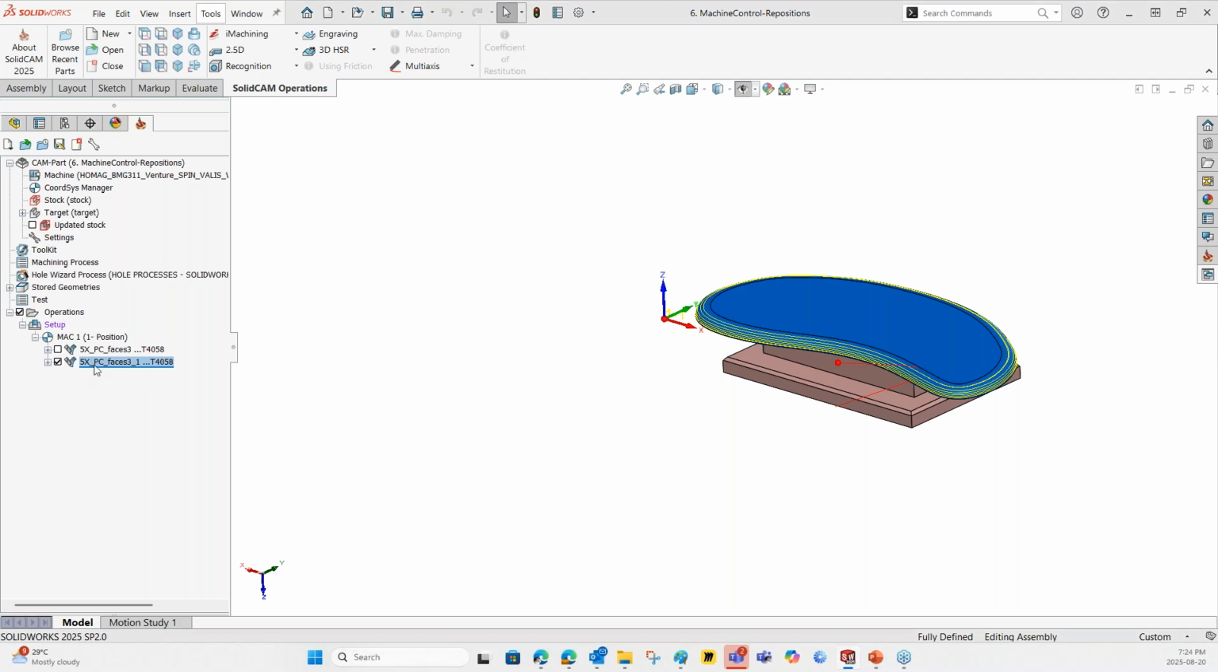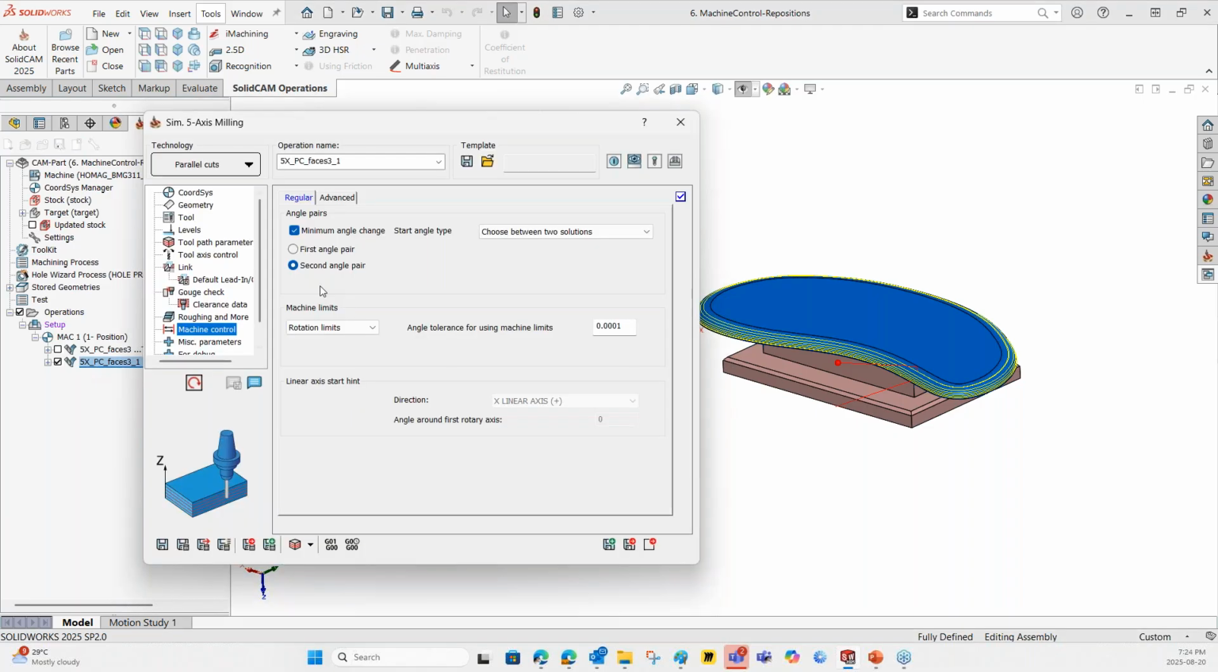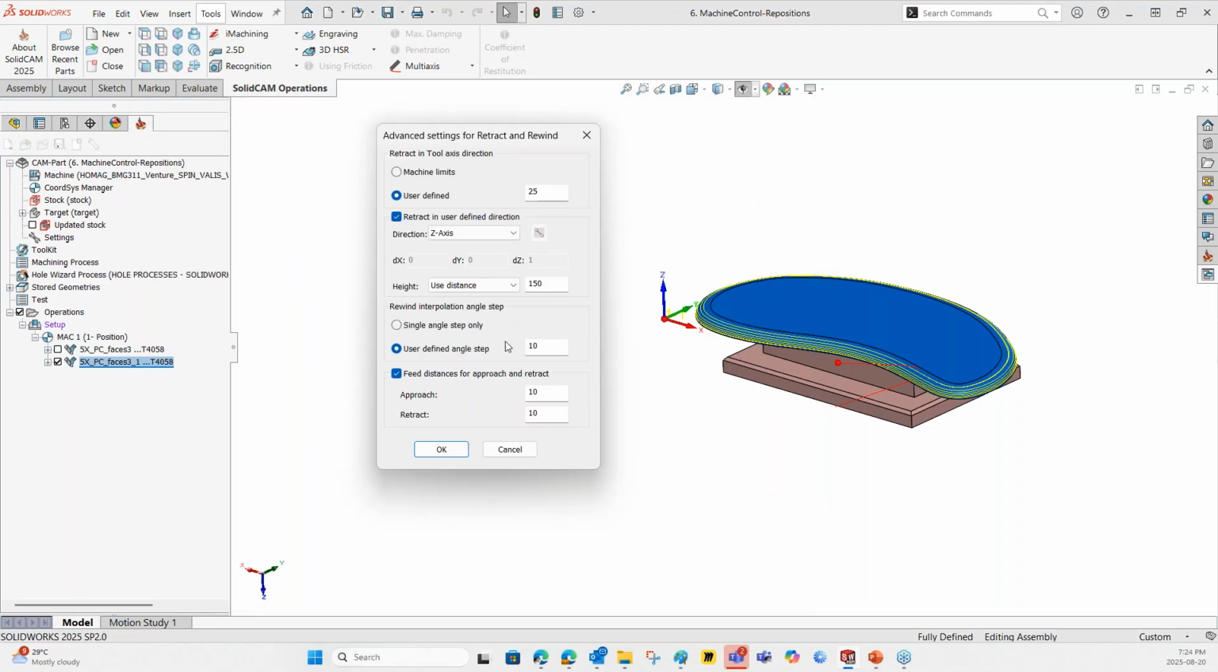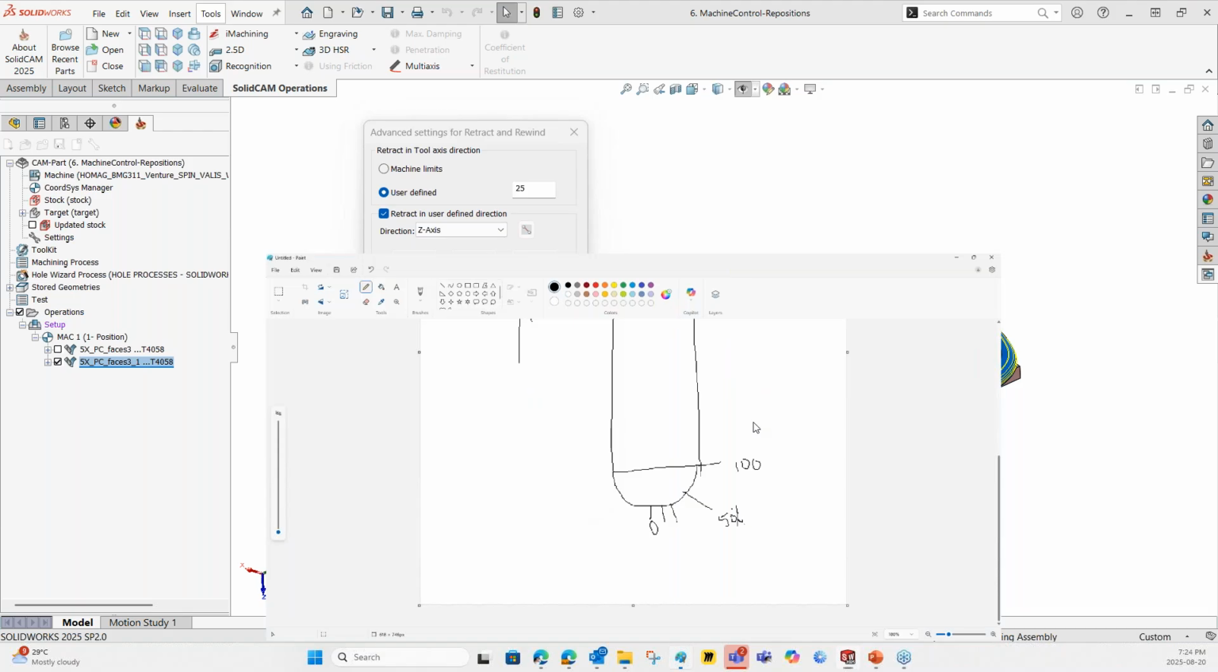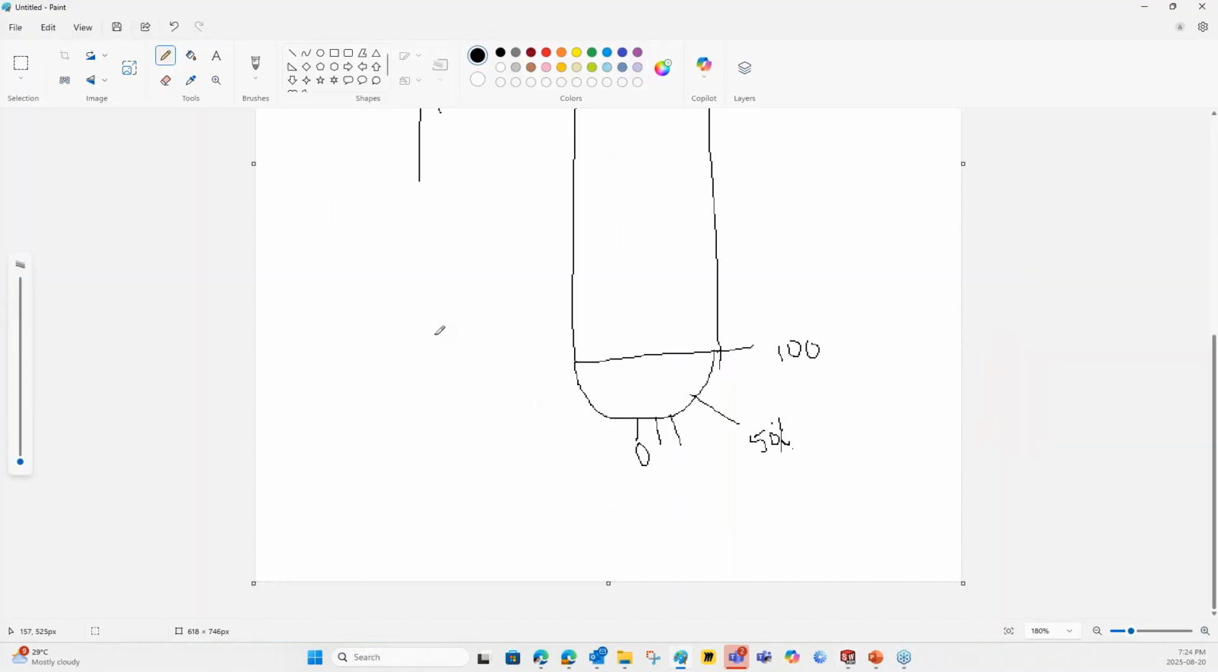Okay, let me open the dialog. If I go to advanced and retracts and rewinds, if you look at the rewind interpolation angle step, previously until SolidCAM 2024, by default it was a single angle step. Let's say, for example, if the tool has to reach from this position to this position, it will do this one circle. It does this circle in one movement. Let's say, for example, C360.